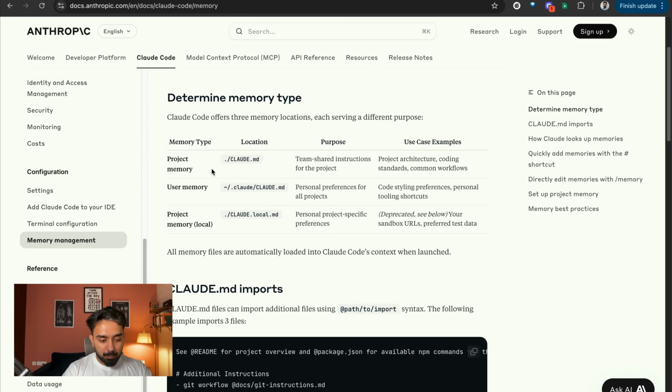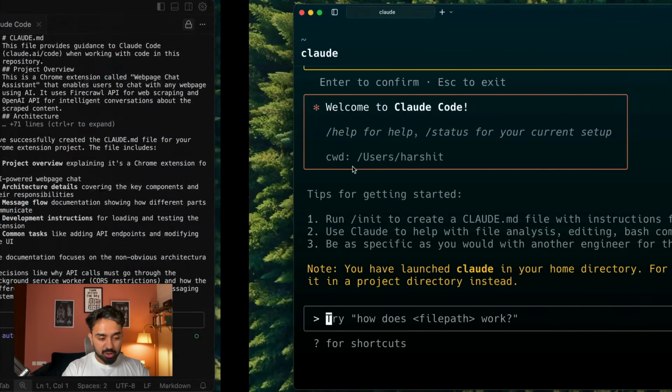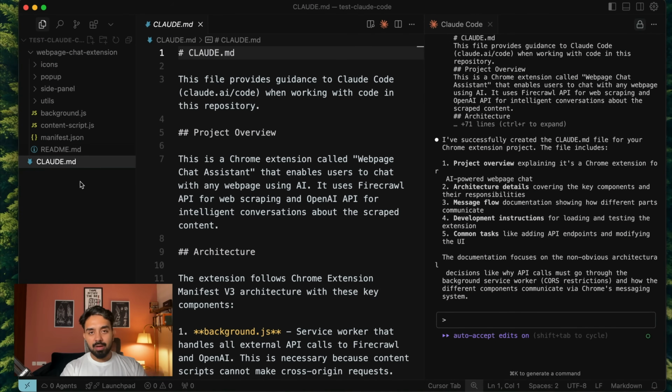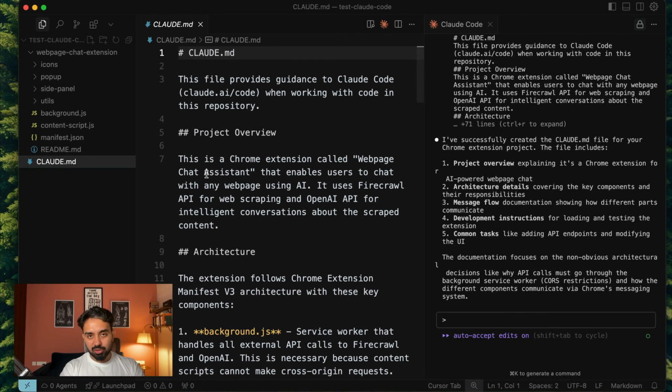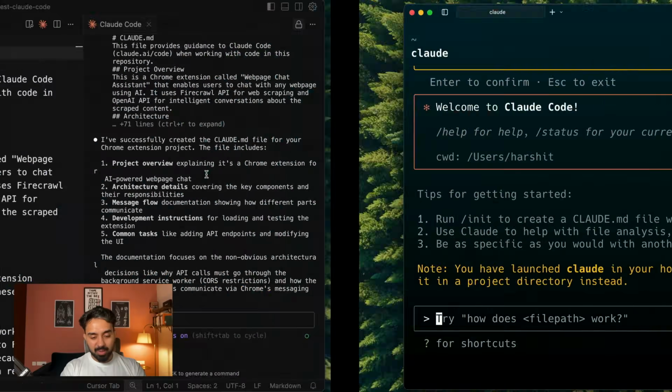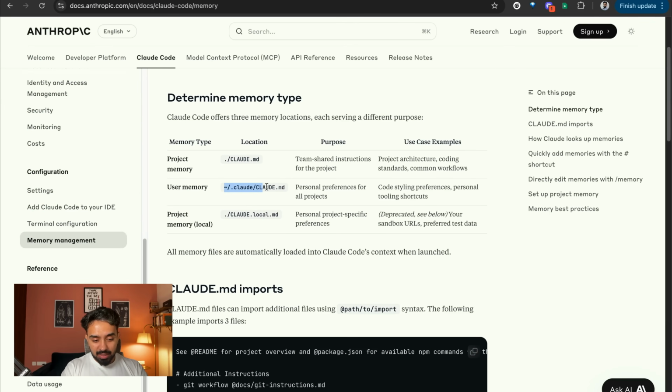So one is project memory, the Claude.md in my project. So in this particular case, whosoever is working on this Chrome extension in my team, everyone would follow this Claude.md file, which is the project instructions. So this is my project-based memory. If I add this Claude.md in a hidden .claude folder in my home directory, then that becomes my global instruction. So this is like personal preference for all the projects.